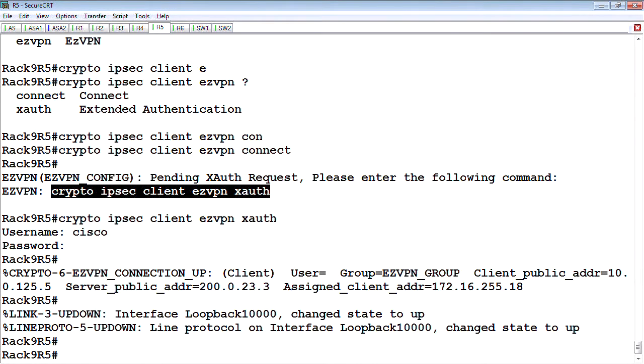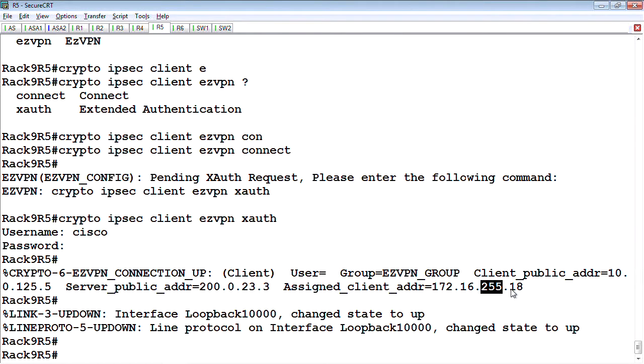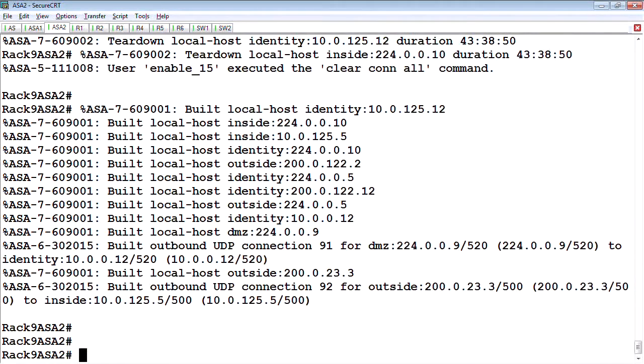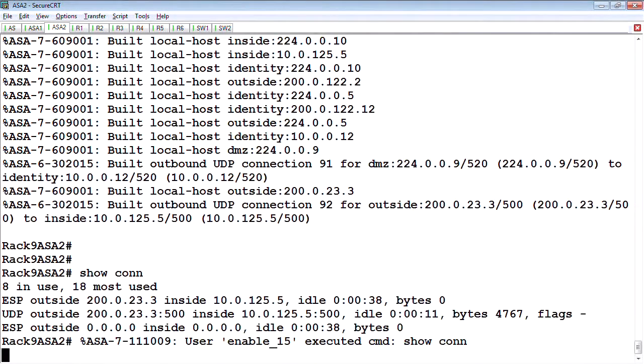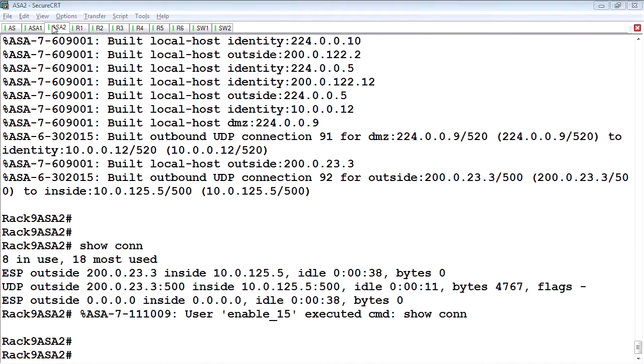We can see our address was assigned. Now we are the 255.18 address. And if we look at the ASA, let's say show connections, now we see the UDP traffic for the phase 1 tunnel, and then also the ESP traffic for the phase 2 tunnel, or the IPsec SA.